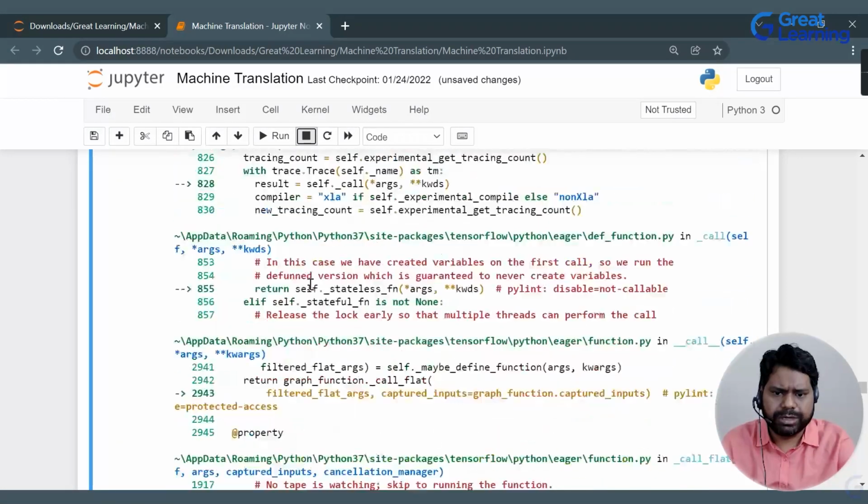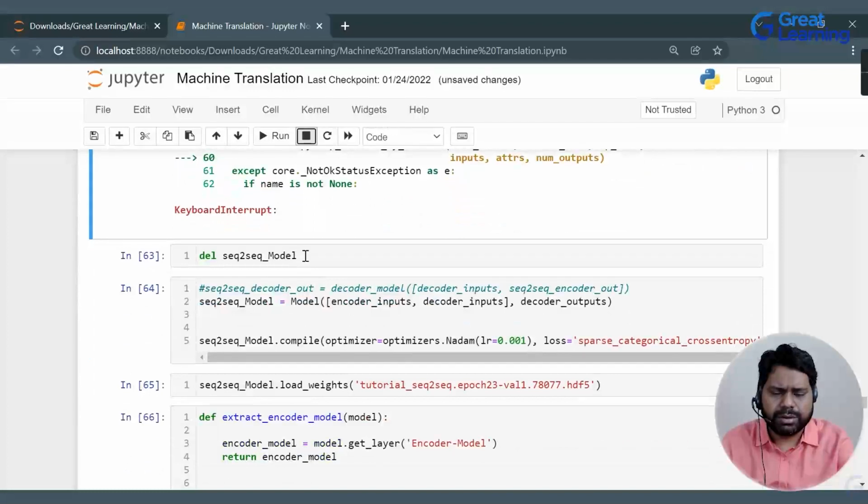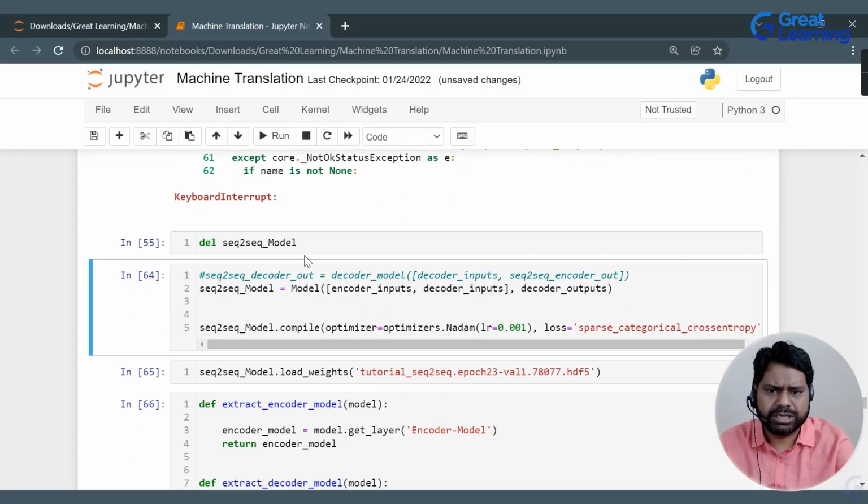Just a keyboard interrupt. Now let's delete this sequence to sequence model object, since we stopped it in the middle. Now we again create a sequence to sequence model object, passing the encoder input, decoder input, and decoder output, and we compile the model. So our model is ready.